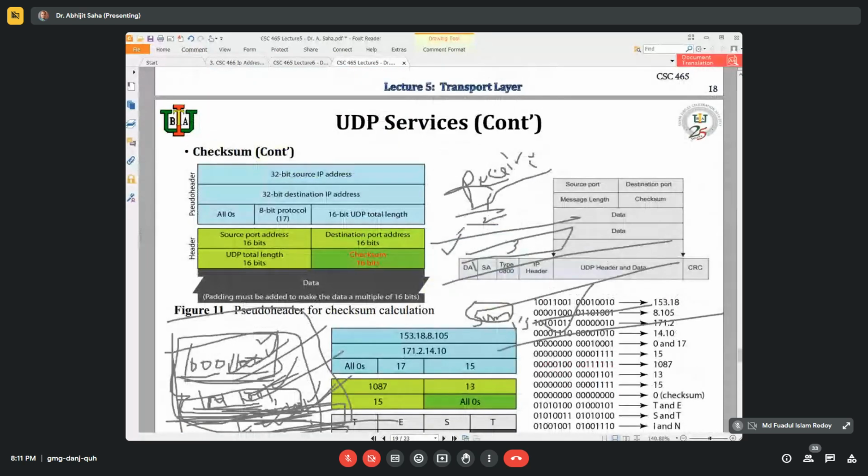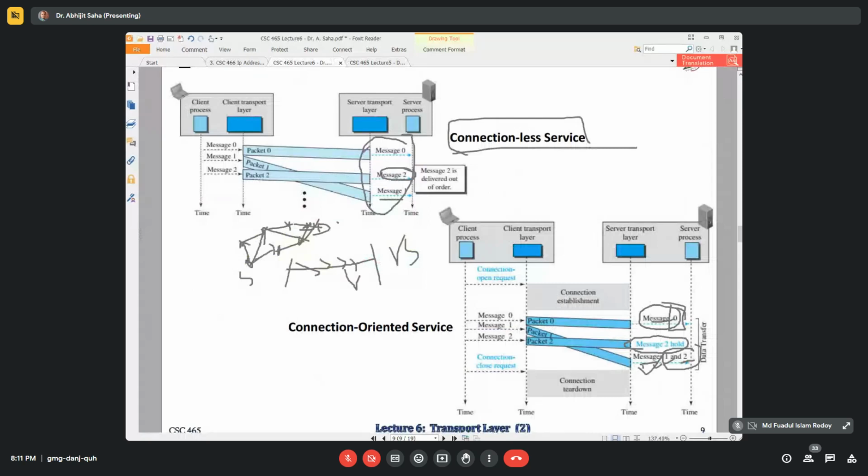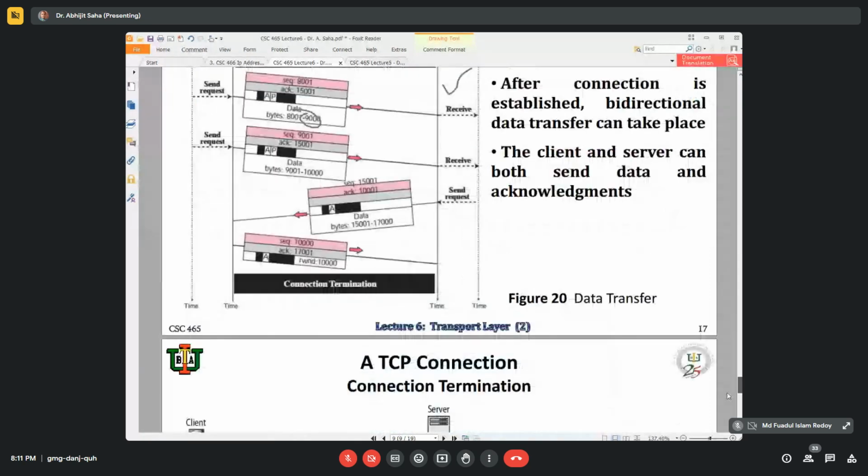In the UDP lecture, is there any other question? No, right? No, sir. TCP connection.